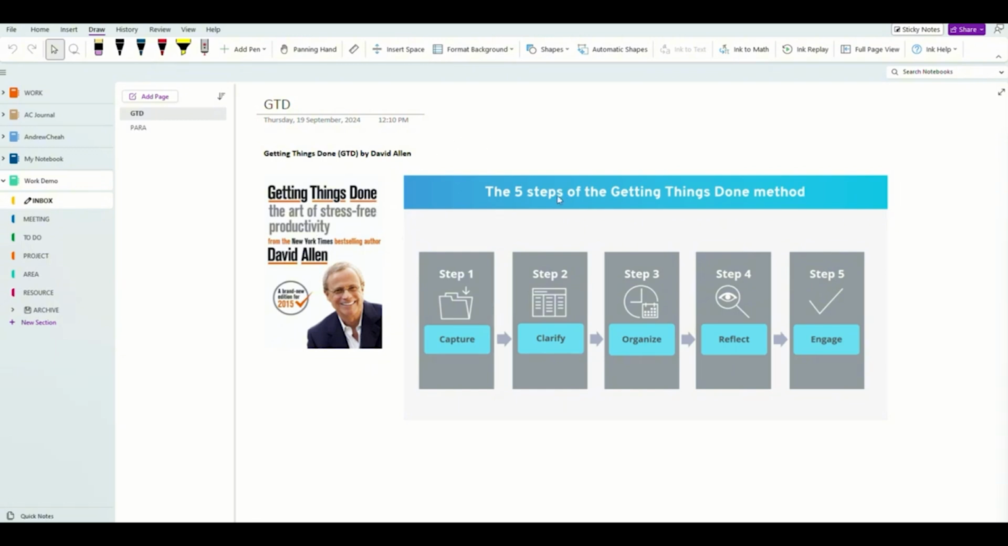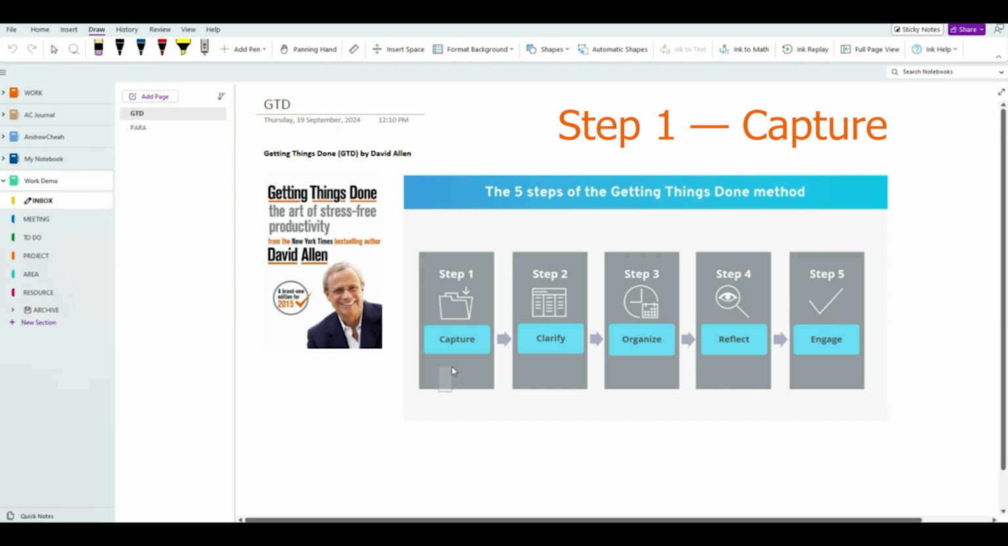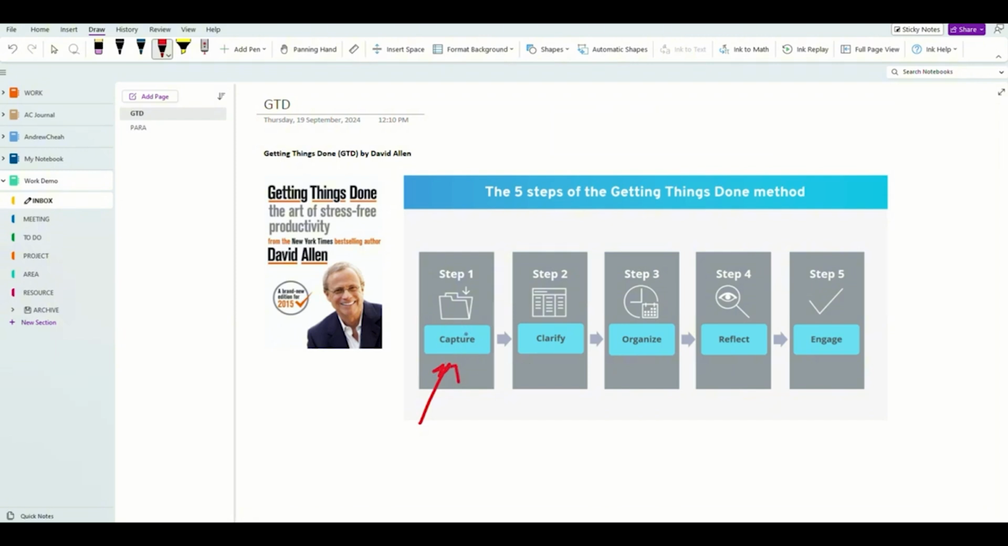These are the 5 steps of Getting Things Done. The first step is capture. Capture means that you want to capture or gather all your information. You write down everything, maybe your tasks, emails, meetings and so on. So where do you go? First, you go to the inbox.